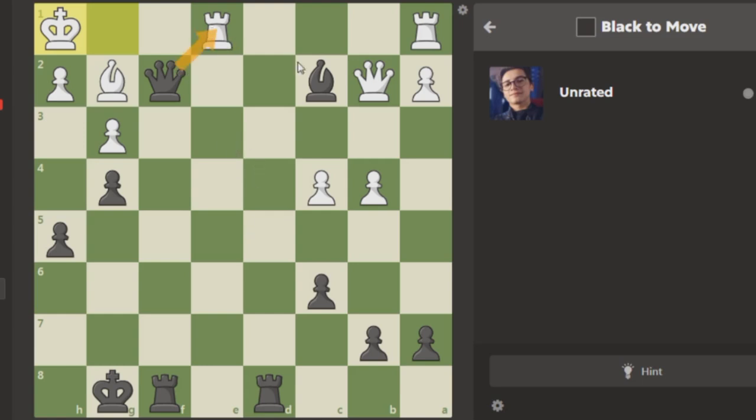Taking here is just going to take with the rook. I'm just going to play rook to d1. It's not the best move. Oh my god, this is a little bit tricky. What is the best move here, man? Oh my god. Like, what is wrong with me?